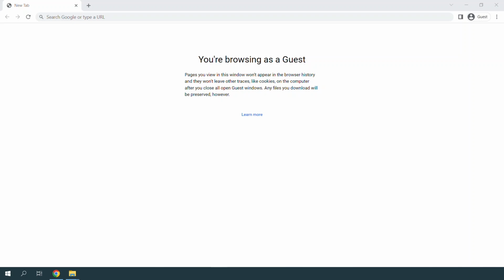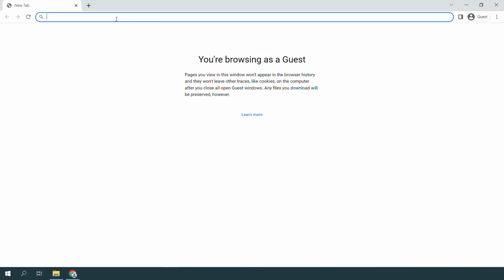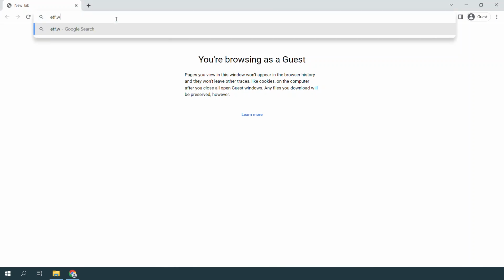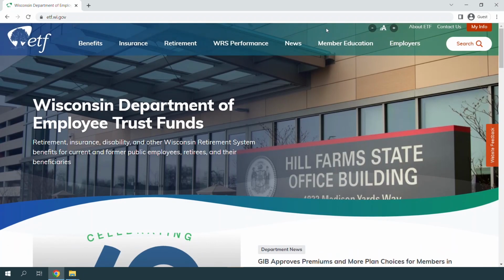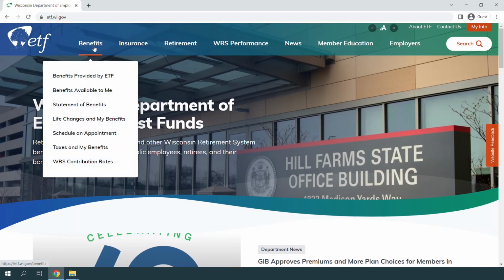First, you will need to search for a new health plan that covers your provider and needs. To do this, you must go to the Benefits Available to Me page on the etf.wi.gov website. Move your mouse over Benefits in the main menu. Then click Benefits Available to Me from the drop-down menu.